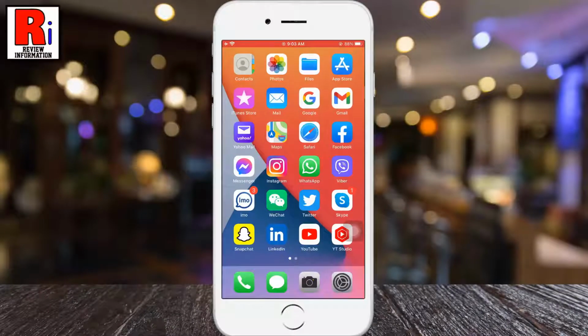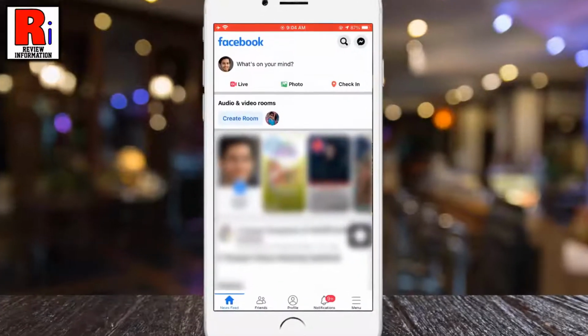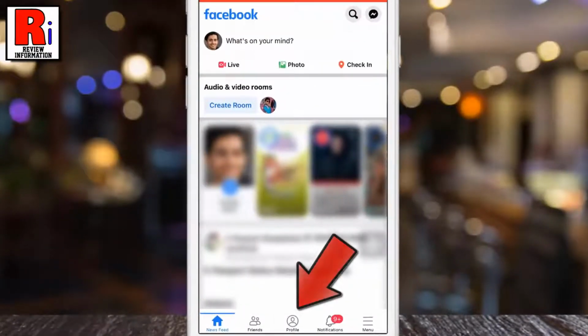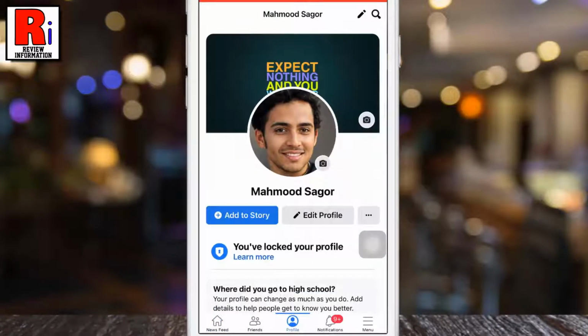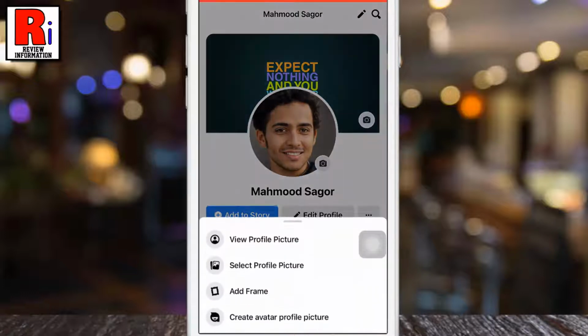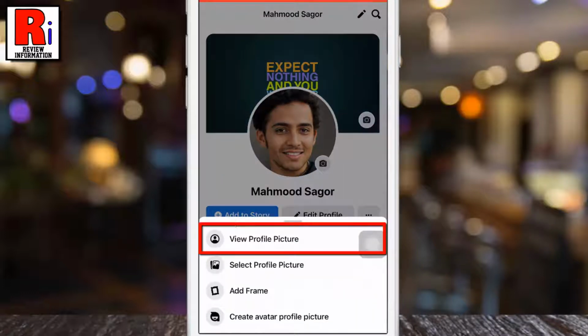To begin, open the Facebook app on your phone. Now go to your profile, and then tap on your profile picture. A menu will pop up from the bottom. Tap on View Profile Picture.